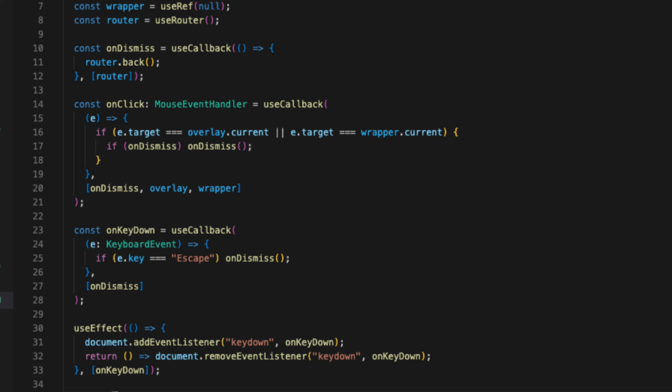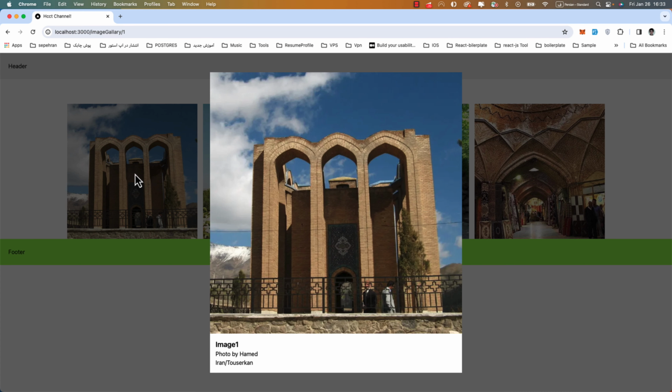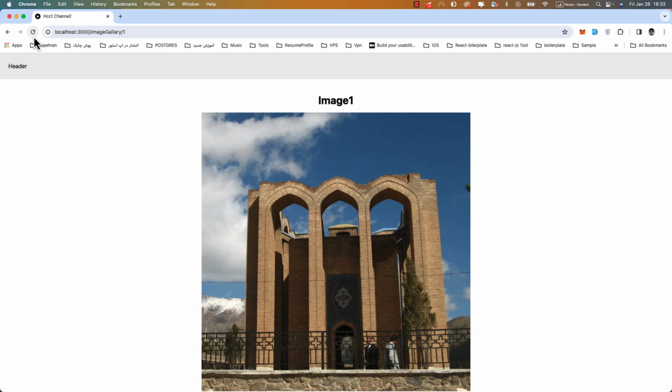That's it. This example showcases the usage of routing in Next.js. I will go to localhost 3000 image gallery. As you can see, I have a gallery of 4 photos. If I click on each one, I see the photo along with associated data in a modal. Now, if I refresh the page, as you can see, the photo is displayed independently.